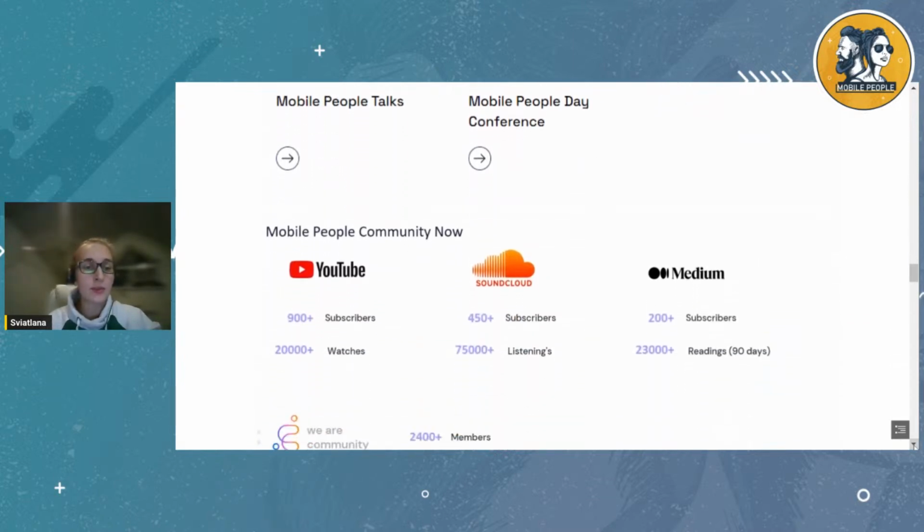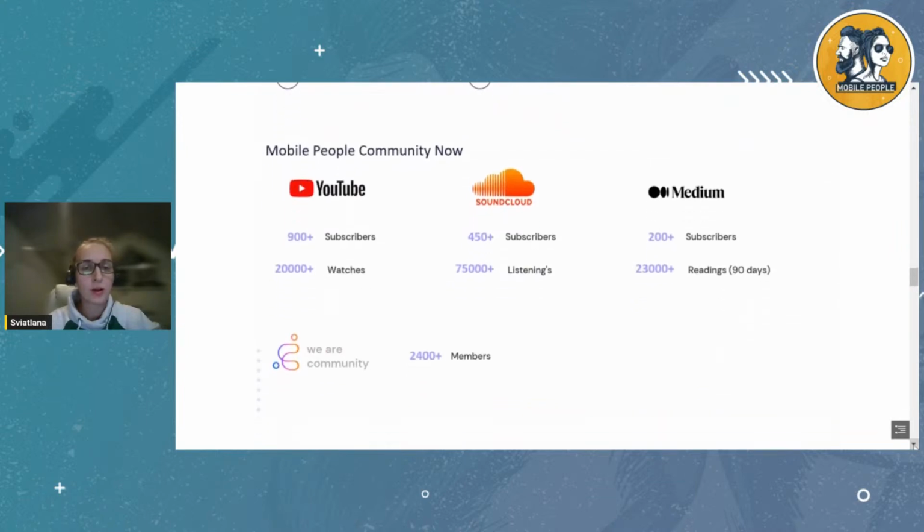And as for now, about YouTube, on this slide you can see how many people we have on YouTube, on SoundCloud, on Medium, and also on Via Community. You can see that for now, we have more than 2,400 members.